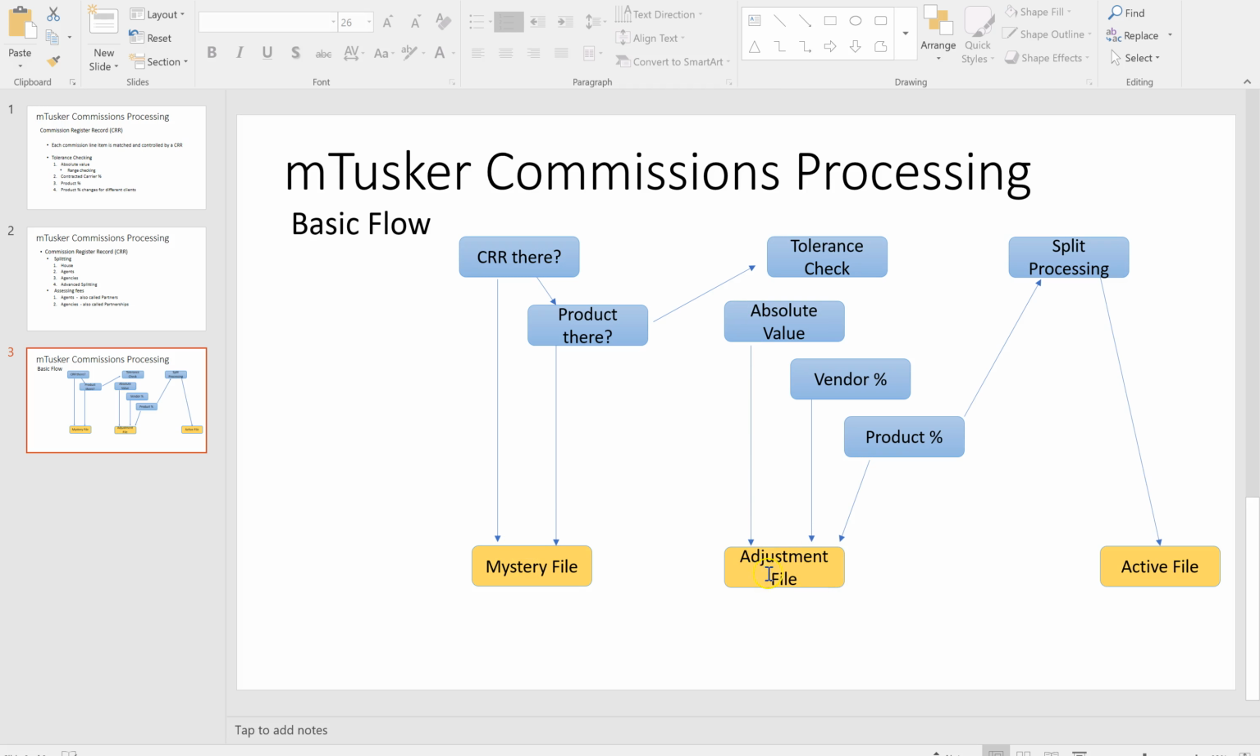So in the next video, we'll talk about mystery file, adjustment file, active file, and payments. And the third and final one, we'll talk about analytics.